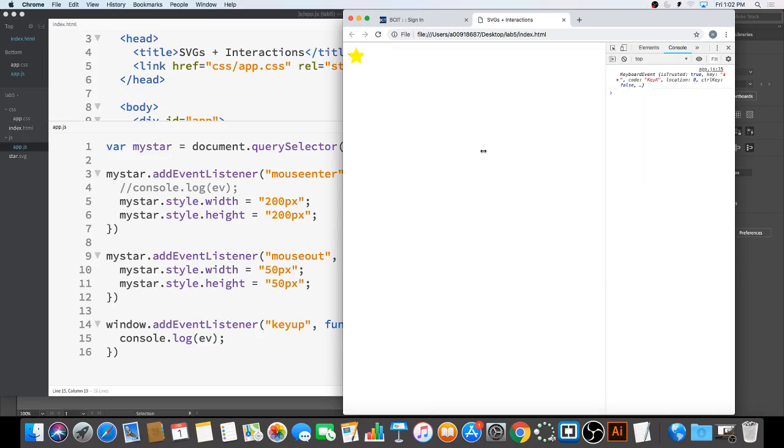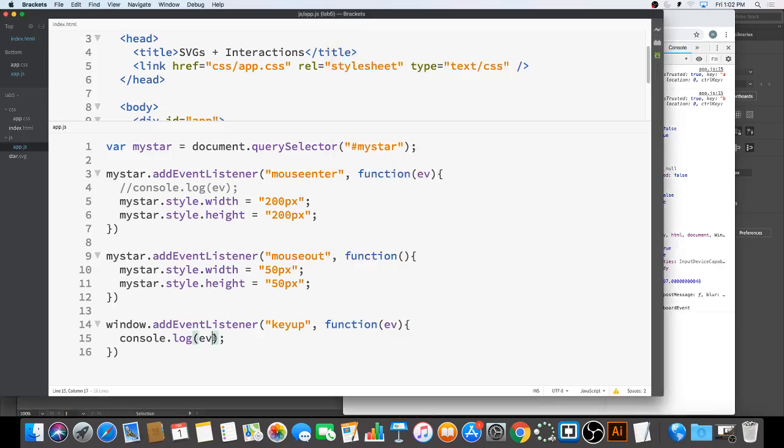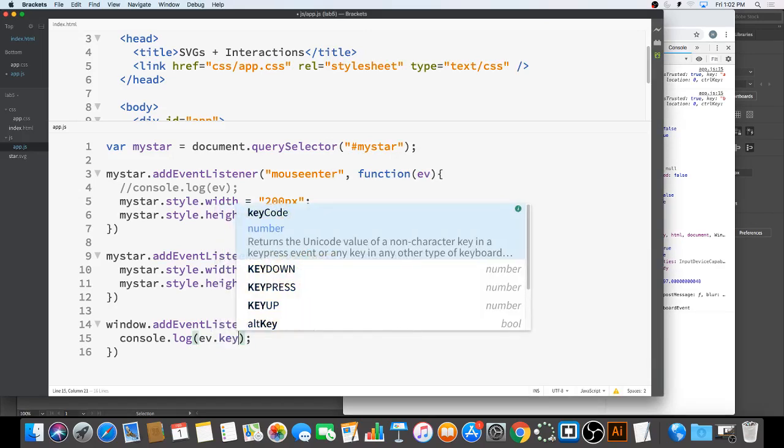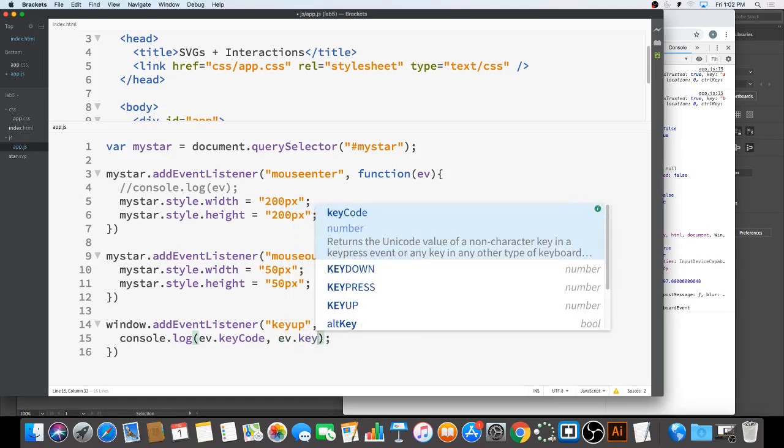So I press A on there. I'm going to press B. Code is key B, key is B, and key code is 66. So if I want to see those individual ones and not the entire thing, because that's important, right? I want to know what key I'm pressing. I can just go console.log ev.keycode, or with a comma, you can go ev.key, so you can see both at the same time.